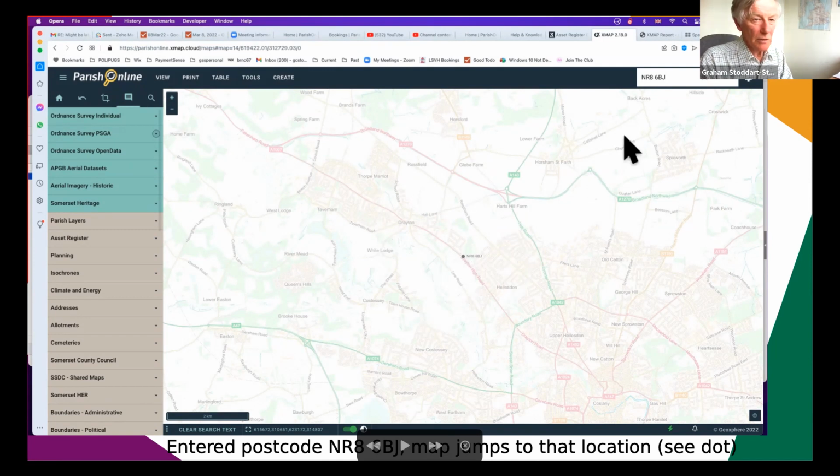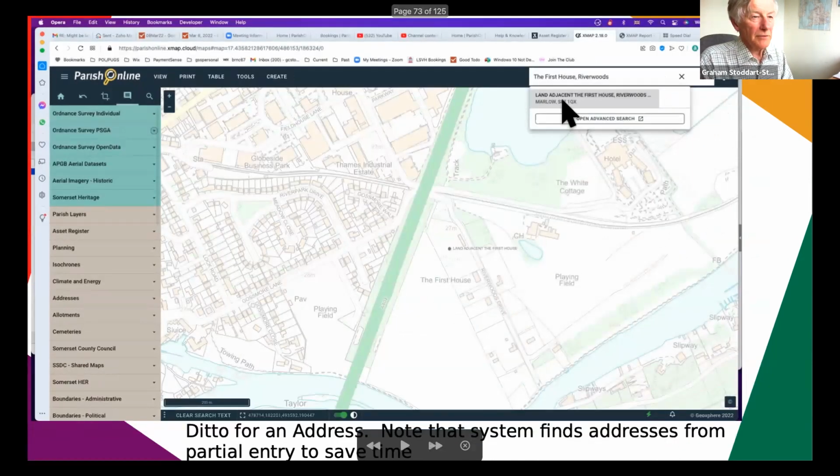And by the same token, if I go back up and change this to an address, I've typed in the first house, Riverwoods, which was somewhere where I grew up many, many years ago. It's like one of those things on your smartphone where it tries to guess what it is that you're typing. As you start typing in, it begins giving you a list of choices of things that match what you're looking for. And I tied it down to that this is the only one that I wanted.